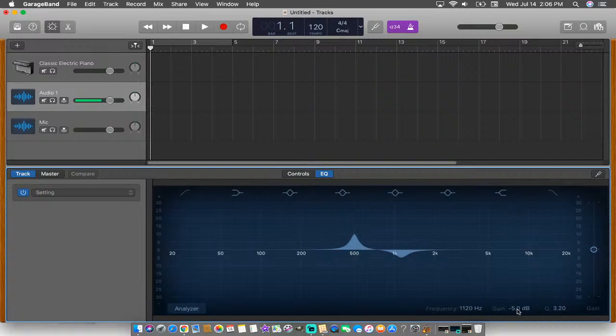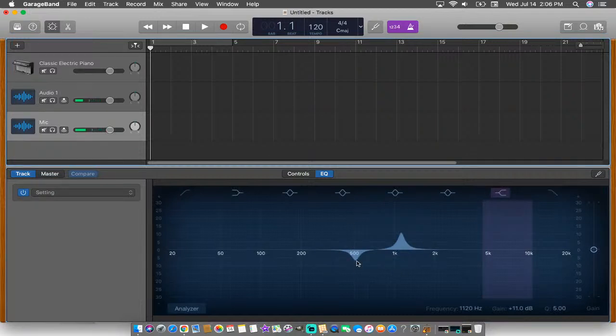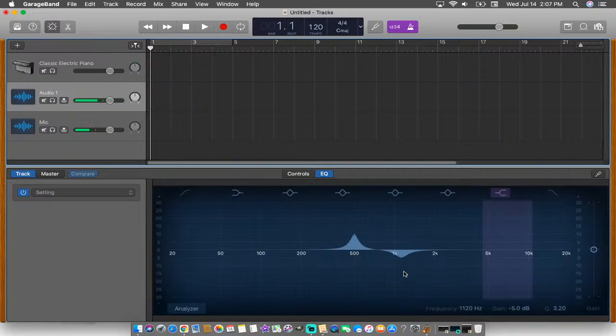Okay, guys, let's go over this again. We cut 500 hertz, and then we boosted a frequency over here. So we did a cut and a boost. Then up here we took the same frequencies, but we flipped them. So now we're boosting 500 hertz, and we're cutting the other frequency. By doing this, you're creating pockets for other instruments to sit, because you're allowing the other instruments to create air, space, and separation.